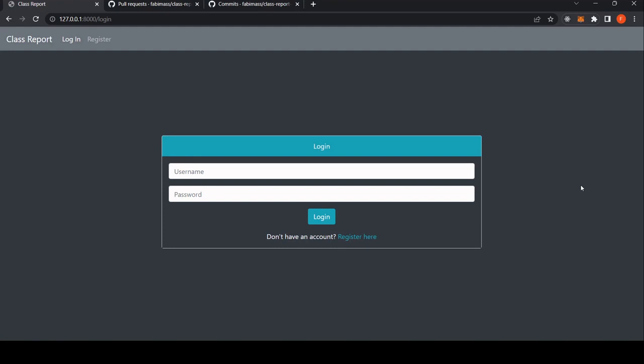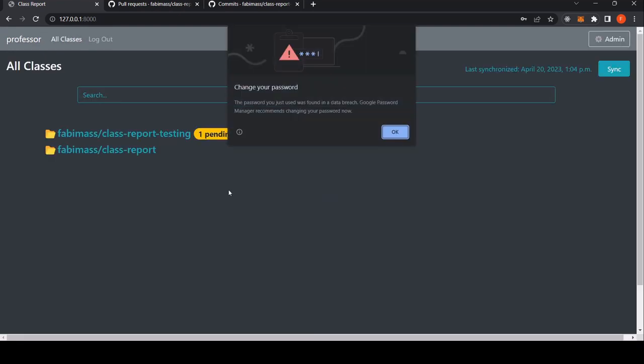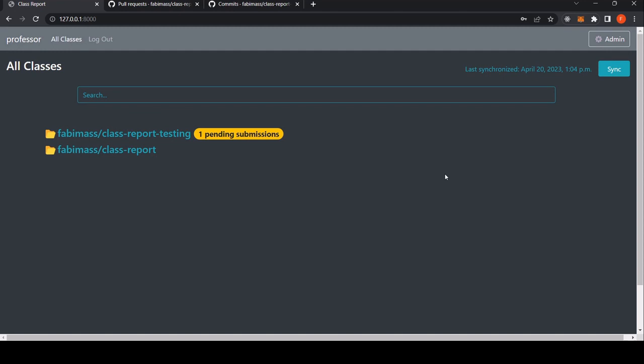This is basically a web application where professors or teachers can quickly check on the status of their student submissions. Right now, I'm at the login page. I will firstly log in as a professor. For the application, basically any super user is considered a professor and any normal user will be a student.